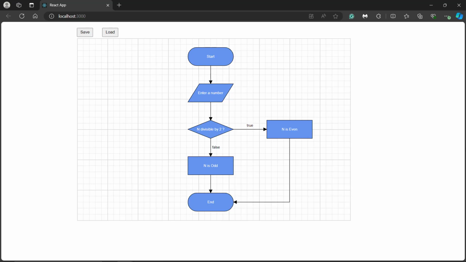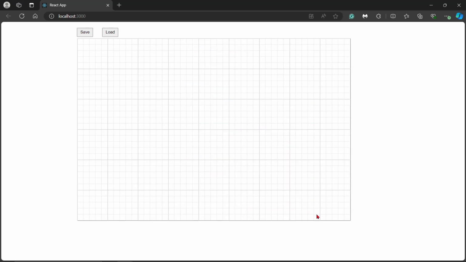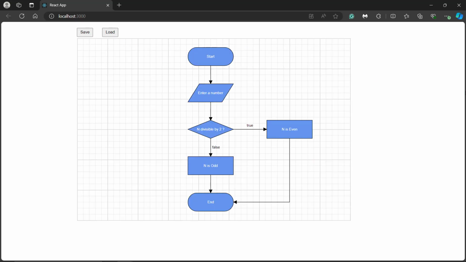To show the load operation, I select and delete all the elements in the canvas. Clicking the Load button renders the diagram as it was before. Next, I'll show you how to save and load a diagram as a file stream. First, I need to save the diagram as JSON data to a file.